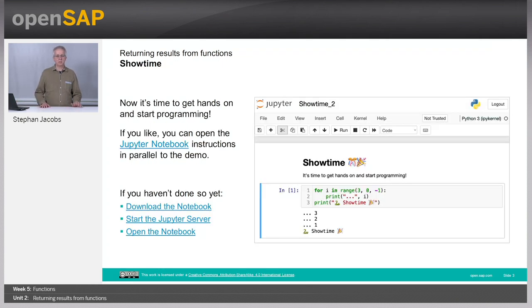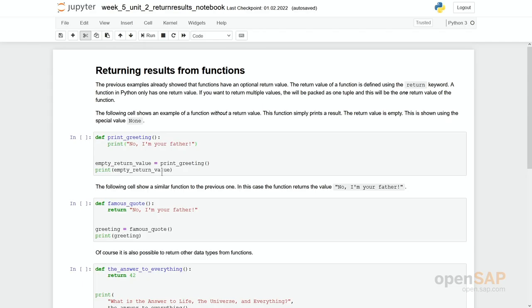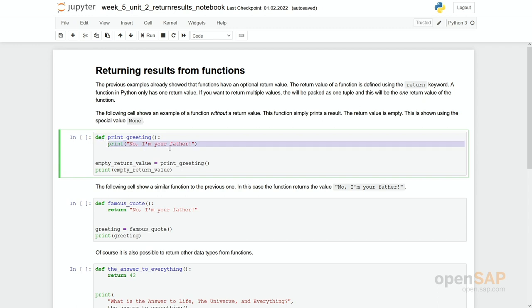Let's dig into the details. It's showtime. Open the notebook so you can better follow what we are doing. As you have already seen in the first unit, a function is defined using the keyword def, and then the content of the function is indented. Here you see a first function, and actually it just has a printout. So it says, print, no, I'm your father.